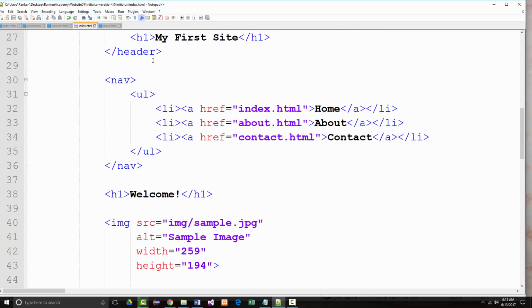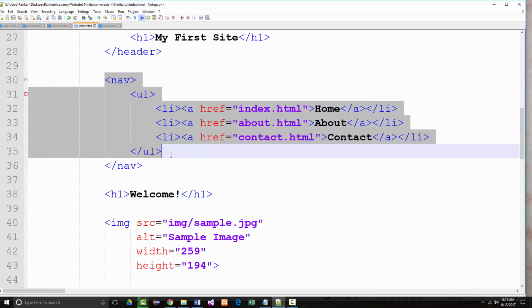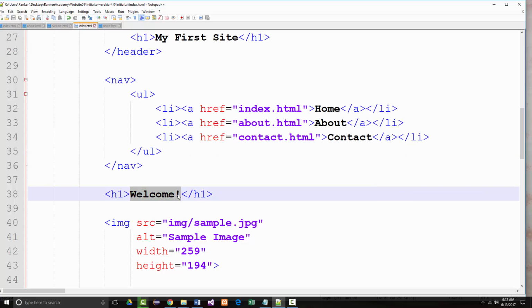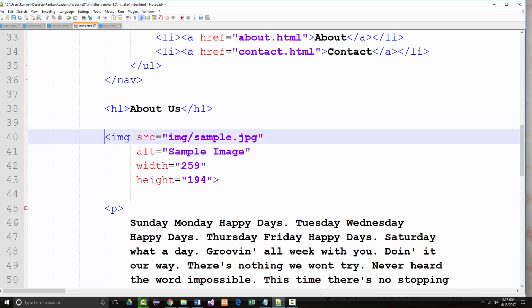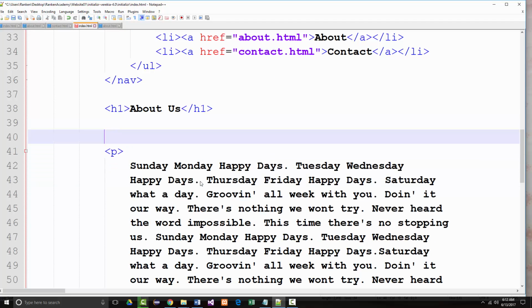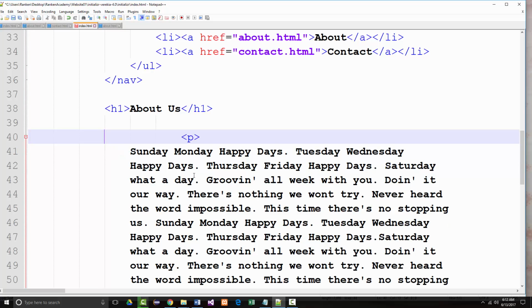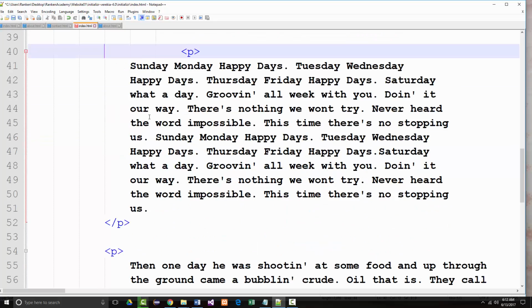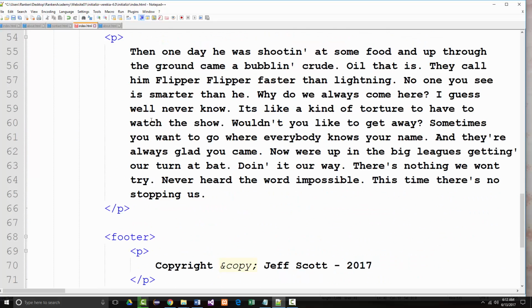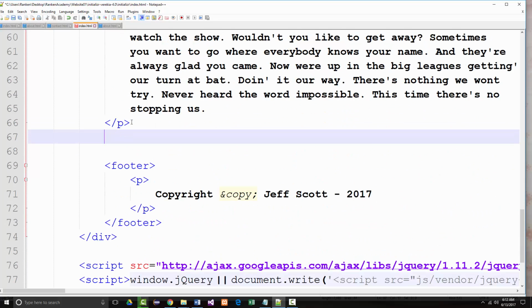In this about page, we still want our navigation area. We don't need the word welcome in there right now. Rather than welcome, what we're going to put in there is about us, because that's what it is. It's about us. And we won't need the image in there anymore either. Right now we've got two paragraphs in there, and I'd like to add one more.